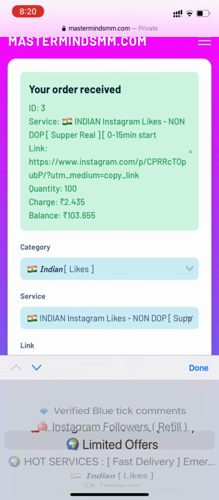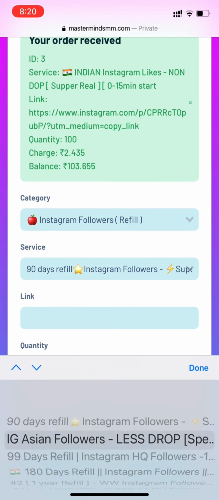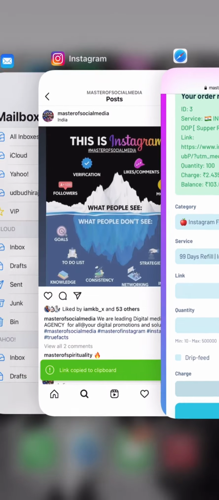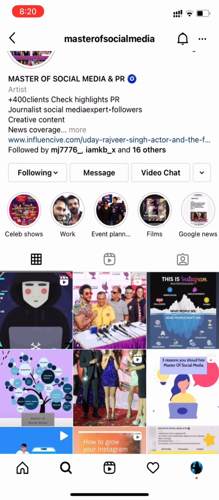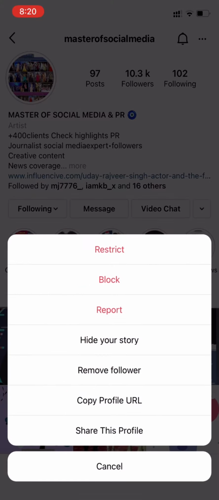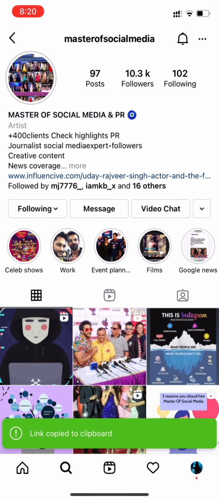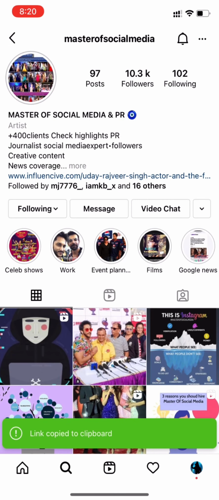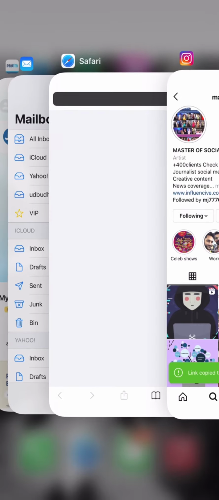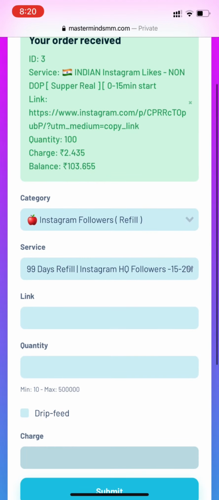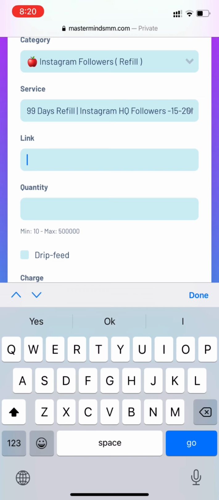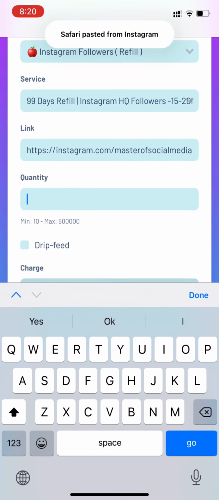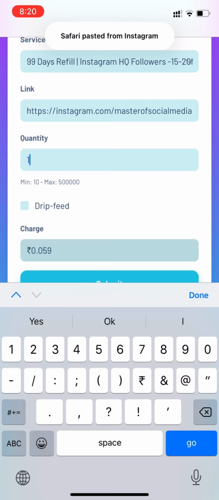Similarly, you can buy followers. If you want to buy Instagram non-drop followers, select this, it's the best service, 99 days. Then select the top corner and copy the URL of the profile, not the post. Go back to Mastermind SMM and paste the link here. Then enter the quantity, the number of followers you want to add, for example 100, then click done and submit it.